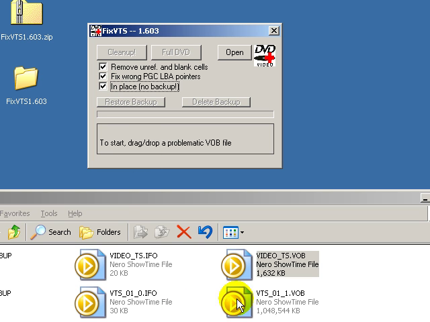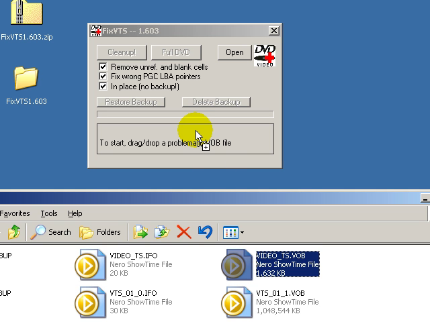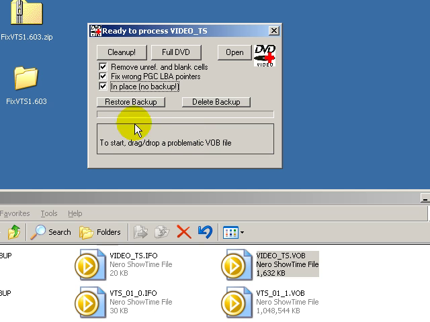Now, all you have to do is click on the Video TS VOB file and drag it there. Once you see this little indicator, ready to process Video TS, you know that you've successfully dragged it across, and you just hit clean up for that particular file, or what I would recommend is just do full DVD. That's just going to go through the entire structure and fix any little out references, any little glitches in the file structure, and so you've got a nice clean DVD structure.